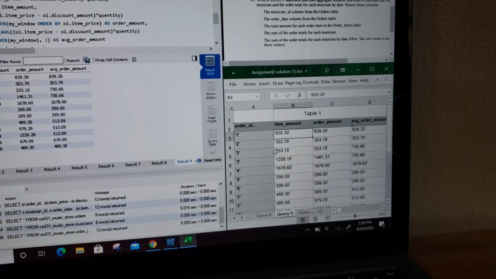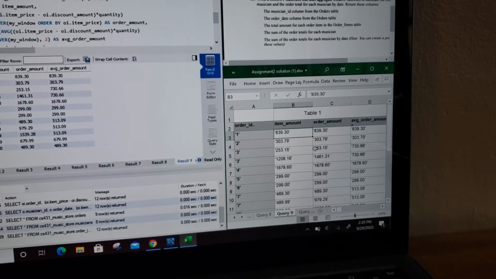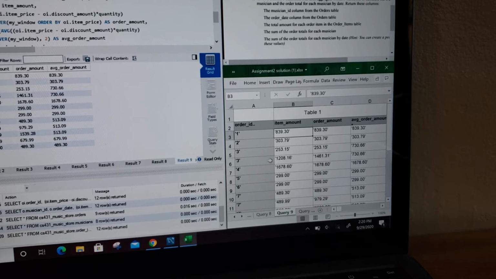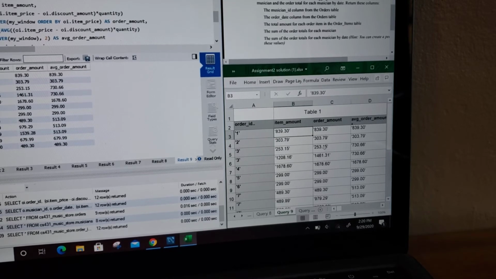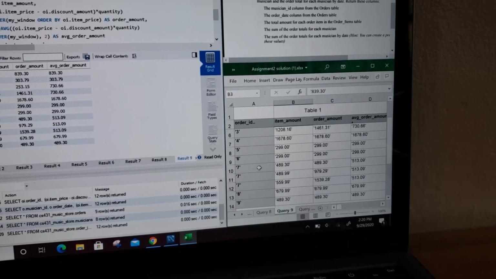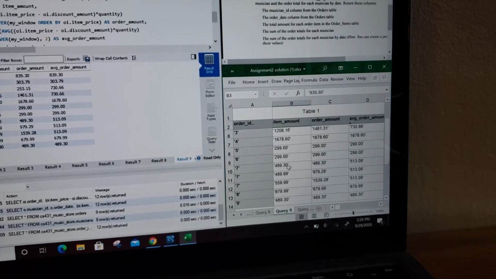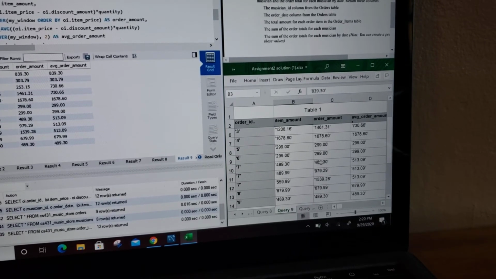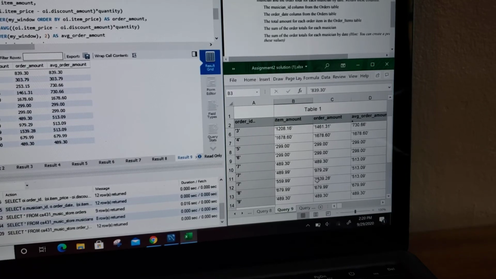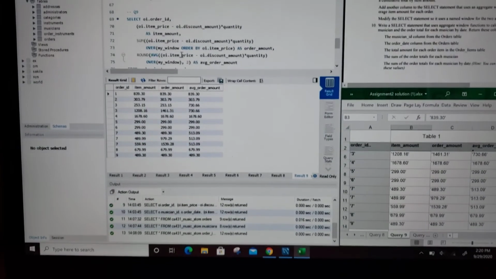Start off with the first item, 253, and the next item is 1208, same ID. This will be the cumulative total, and then if we look at 7, that's like the biggest representation. This goes there, this plus this equals this, and then this plus this equals that. That's the cumulative total that we're going for.